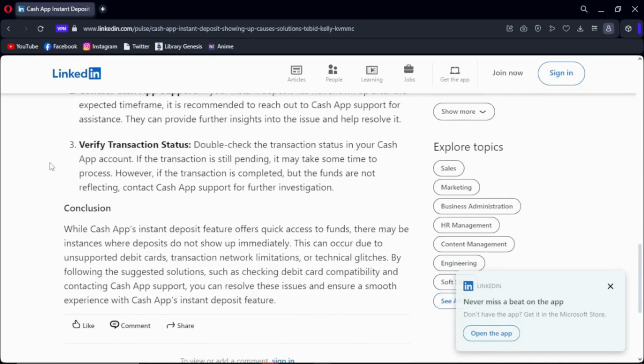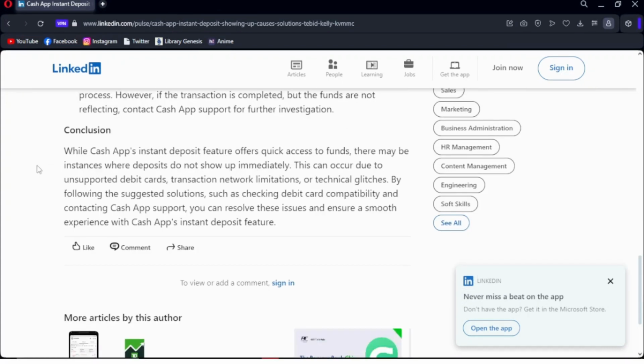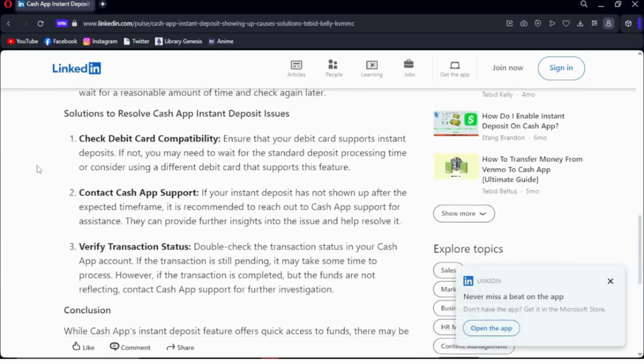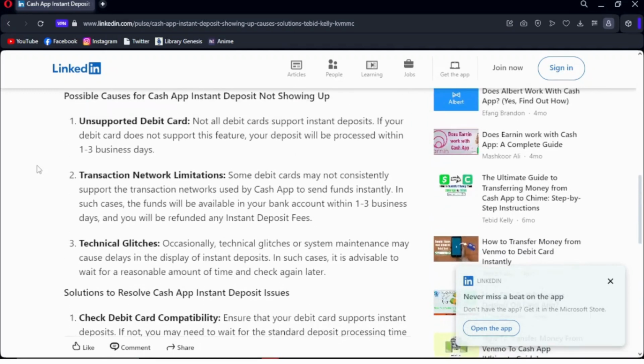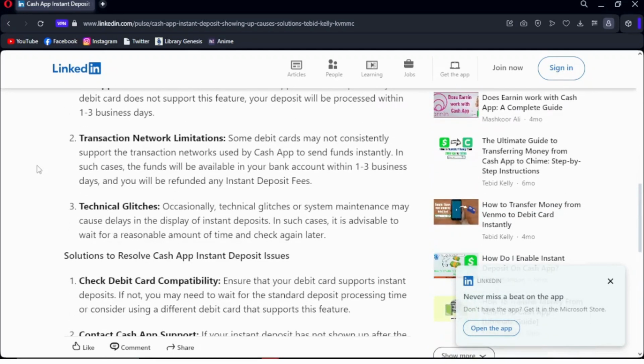Conclusion: while Cash App's instant deposit feature offers quick access to funds, there may be instances where deposits do not show up immediately. This can occur due to unsupported debit cards, transaction network limitations, or technical glitches. By following the suggested solutions, such as checking debit card compatibility, you can resolve the issue and ensure a smooth experience with Cash App's instant deposit feature. So these are the solutions to your problem, and these are the reasons for your problem. That's how you can solve it.